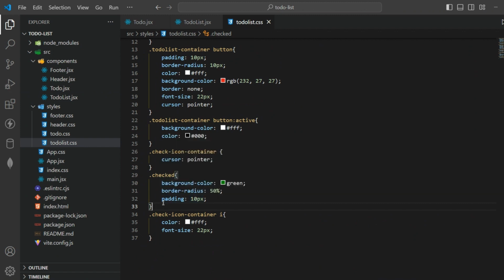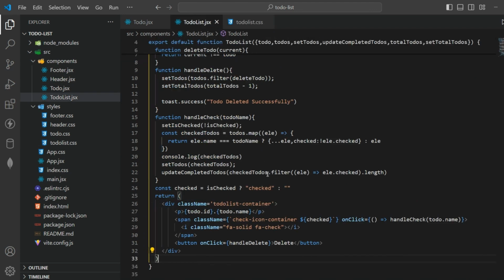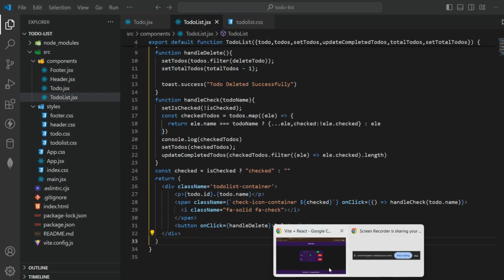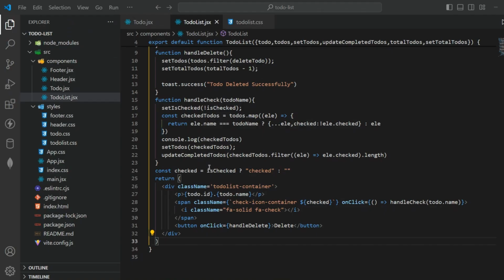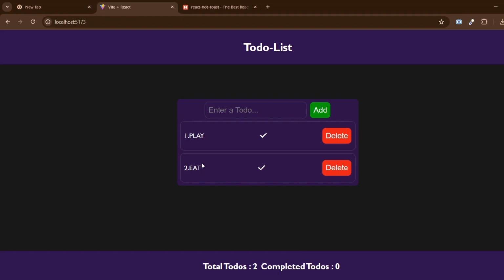So please try to watch more than once, guys, so that you will understand it. Now if I click on this again, this checked value will become false. Since it is false, the value of this checked variable will become this empty string. Since it is an empty string, this checked style will not be applied. So I hope you guys have understood.